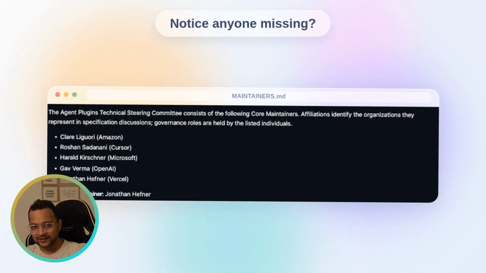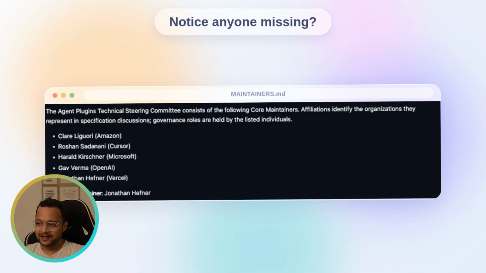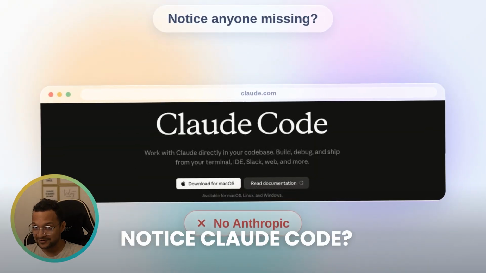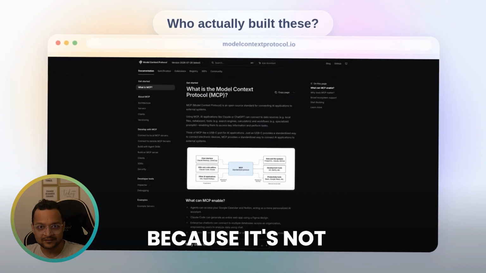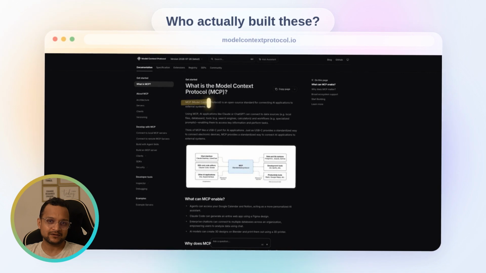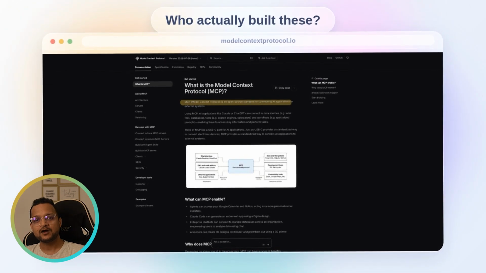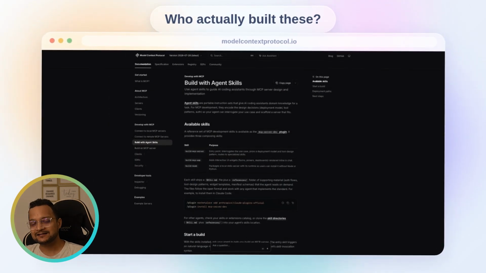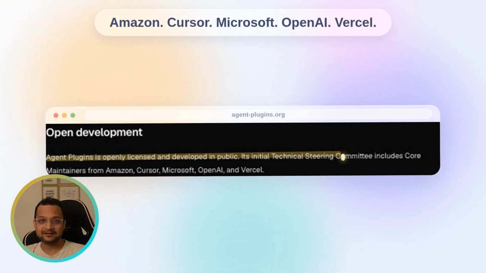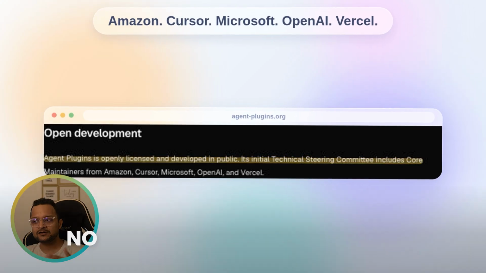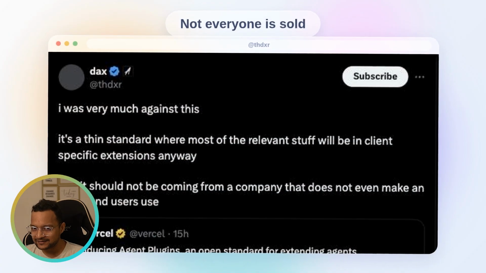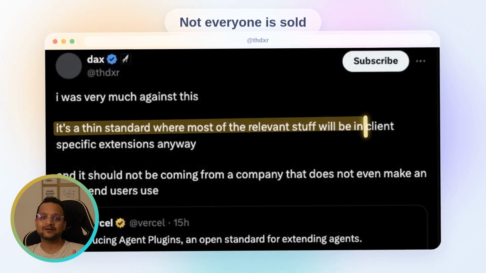But wait, one thing is very important. Have you noticed Anthropic anywhere? Have you noticed Claude Code anywhere? No. Why? The company who actually created MCP, the concept of MCP, and so many other things like skills. Anthropic is the company that did all that amazing standardization, but they are not coming here for the standardization of agent plugins. Why is that? Let me know in the comment section.